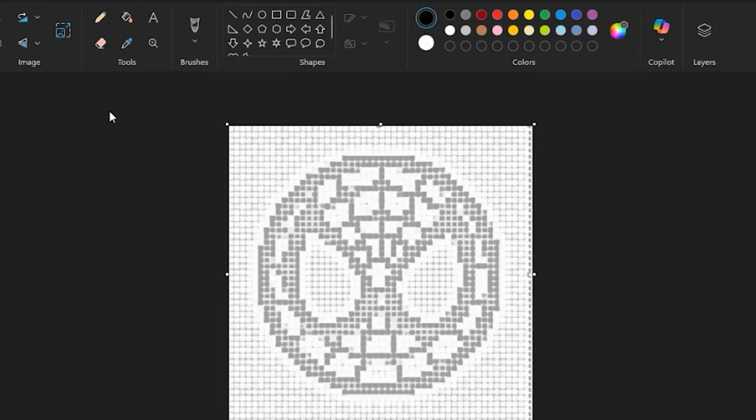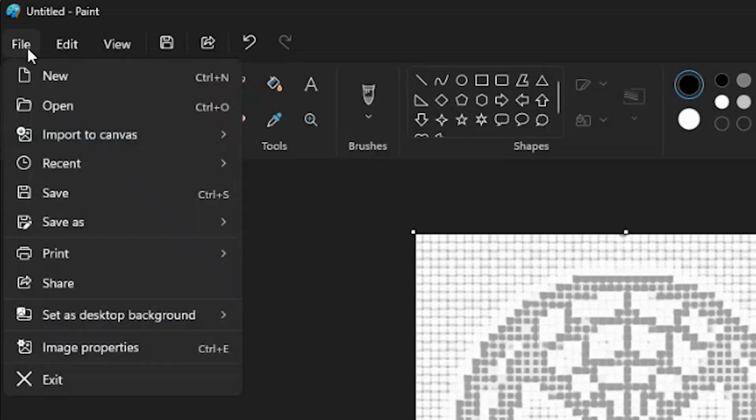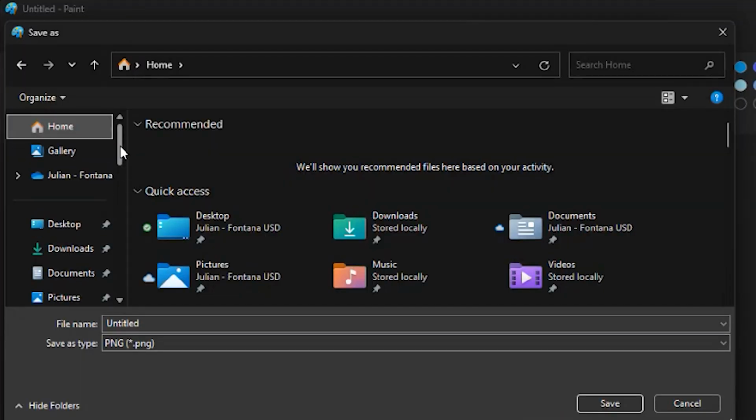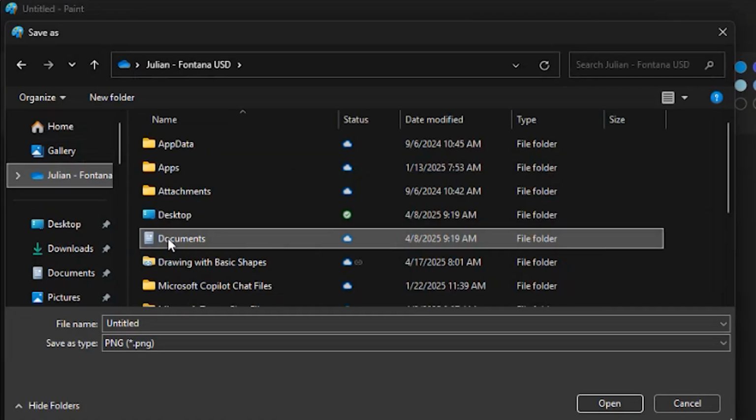And let's go ahead and save this. Top left where it says file, click on that. Click on save as PNG. On the sidebar here, find the cloud with your name next to it. Click on that. Find the documents folder.